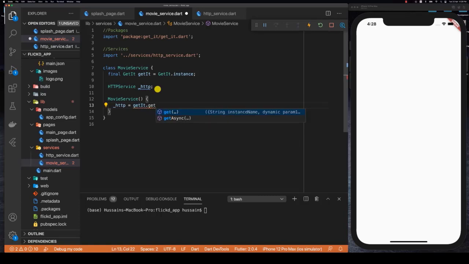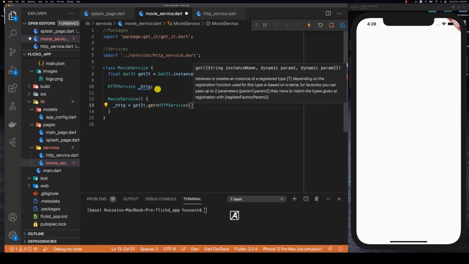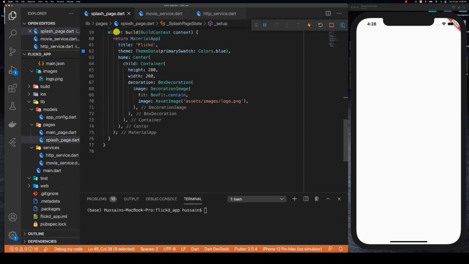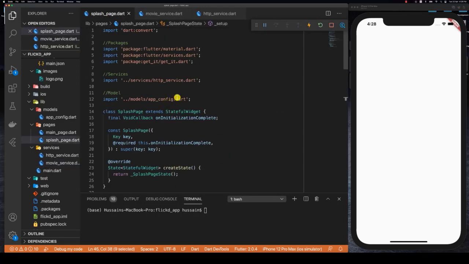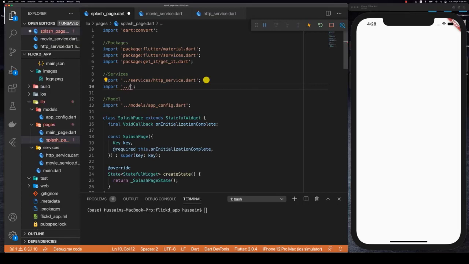And similar to what we did for our actual app config here, we just require our HTTP service. So I'll do HTTP service and then voila, and do command save. So with this, I'm going to go back to our actual splash page and then go to the top, and where I have services, I'm going to import our movie service. So I'm going to do /services/movie_service.dart.